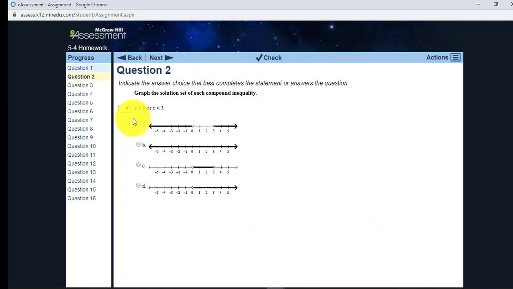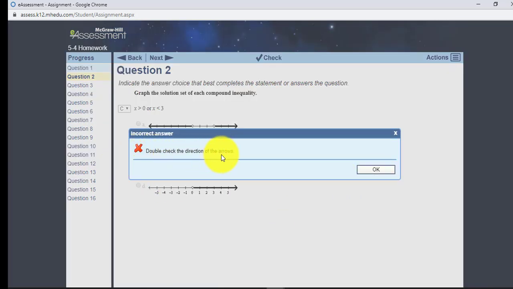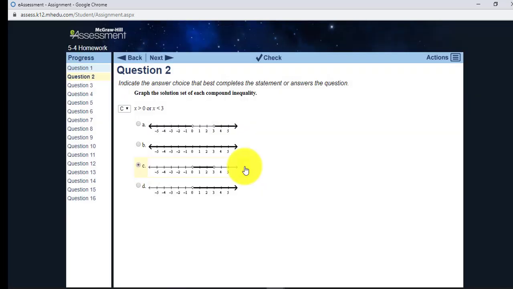We go on to the next one. X is greater than 0 or X is less than 3? Well, since there's no equal sign, since it's not greater than or equal to 0, it's just greater than, I know that on a number line, that circle is going to be open. Okay, this is all real numbers. That's not going to be the answer because it's got to be greater than 0 or it's less than 3. This is the only one here that's between that range. So if I check that, and I can check. Oh, double check the direction of the arrows. So X is greater than 0, and X is less than 3.